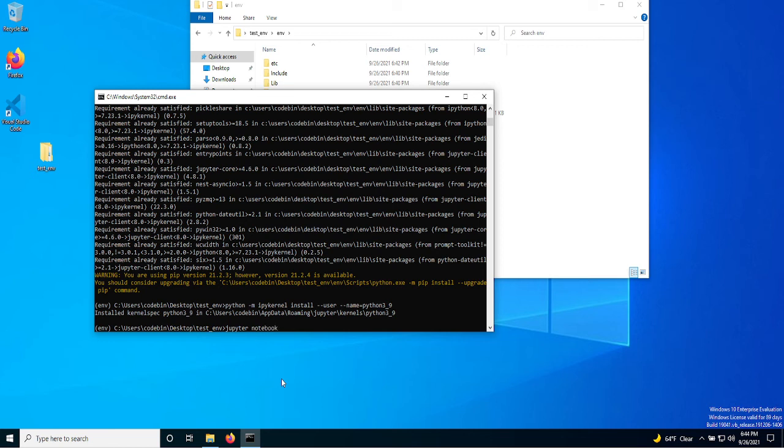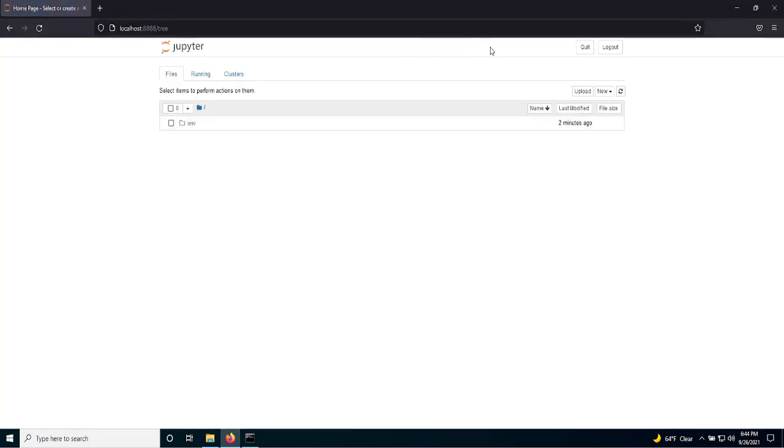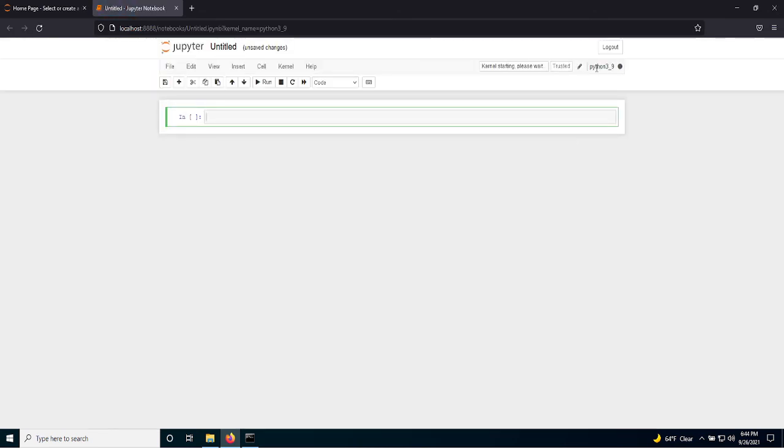To activate your Jupyter Notebook, you just type in jupyter notebook, press enter. And up here, you can see my virtual environment is created. All you're going to want to do is change to that environment. And as you can see, this is a virtual environment using Python 3.9. And now you're ready to build your project.